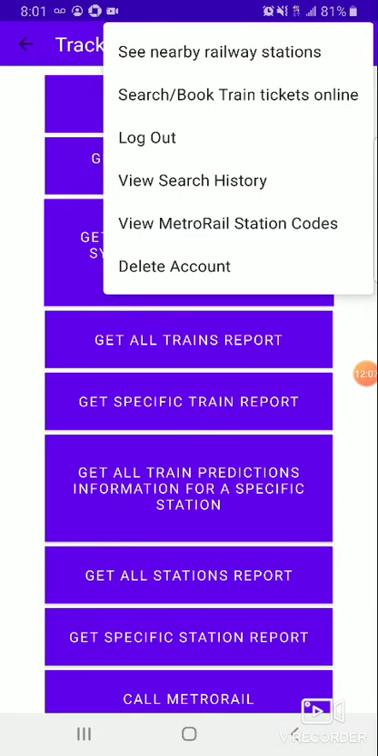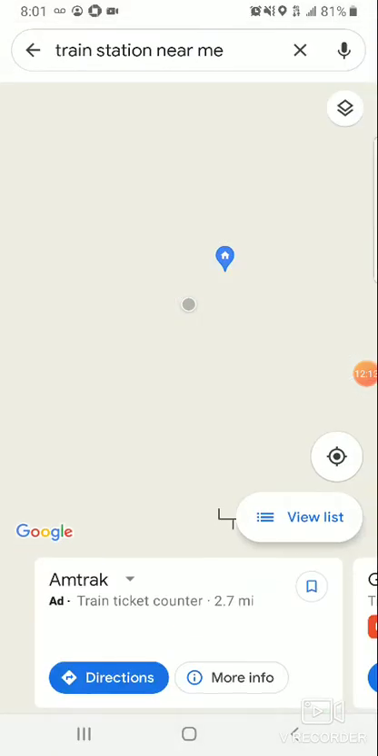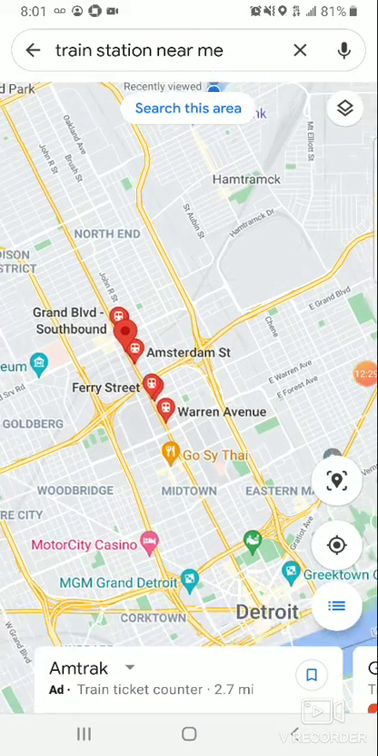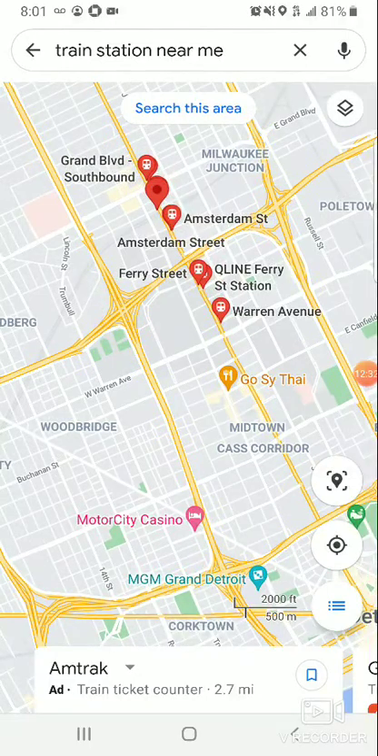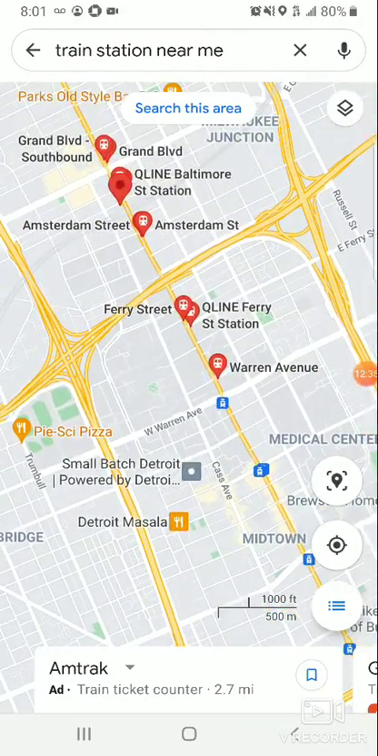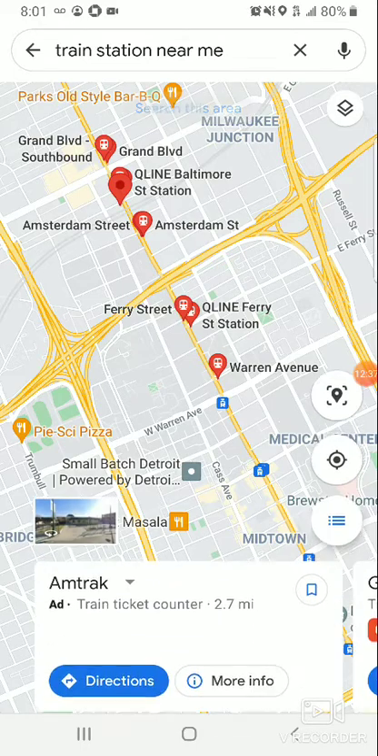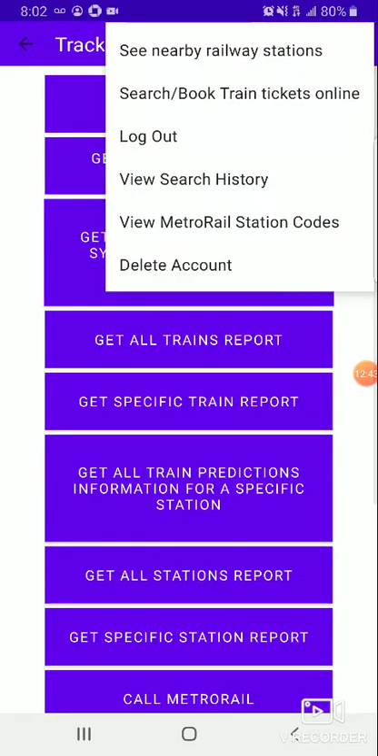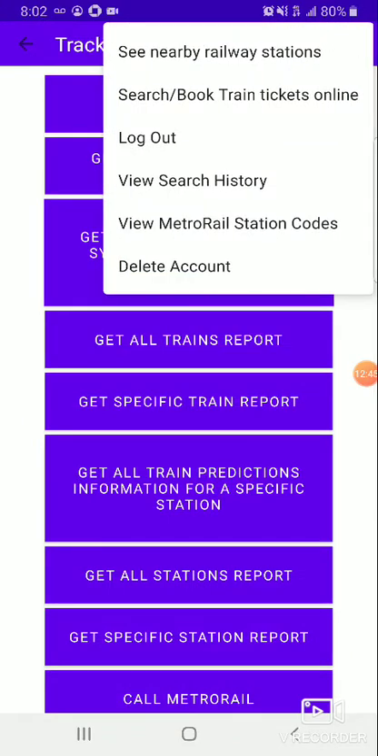The other thing is I can see the nearby railway stations. When I click on see nearby railway stations, it calculates my current location. The internal GPS within this mobile device will detect my current latitude and longitude values, and then it will show in the Google search all the nearby stations. All the nearby railway stations will be shown here with those train station markers, and the nearest one will be shown in this red dot over here. So this is the nearest station.